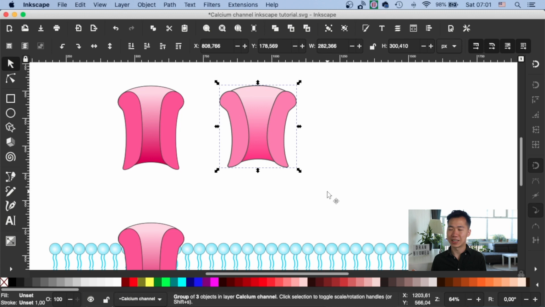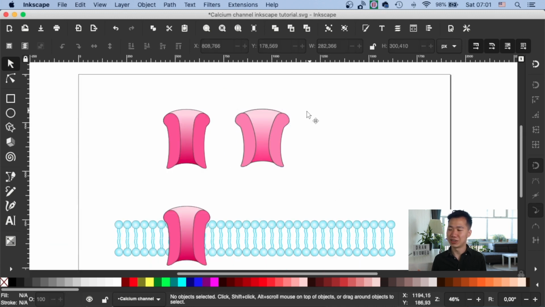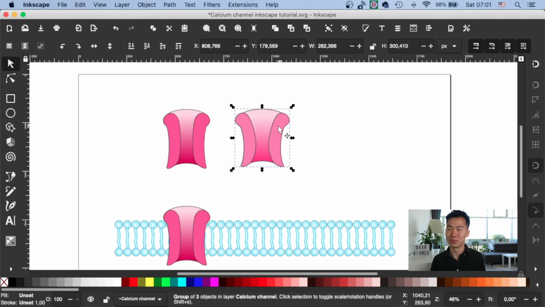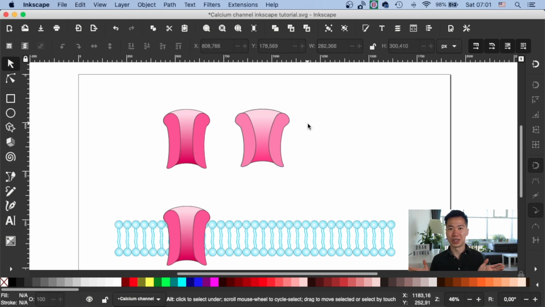You see that I've drawn this new calcium channel a little bit wider than my example. That can happen when you're drawing. But hey, there are different subtypes in the calcium channel. So this is how you draw a calcium channel in Inkscape.